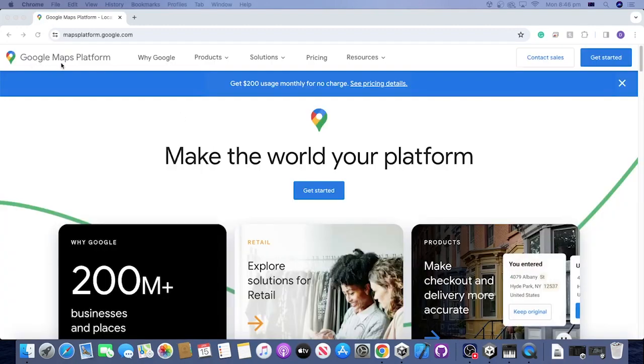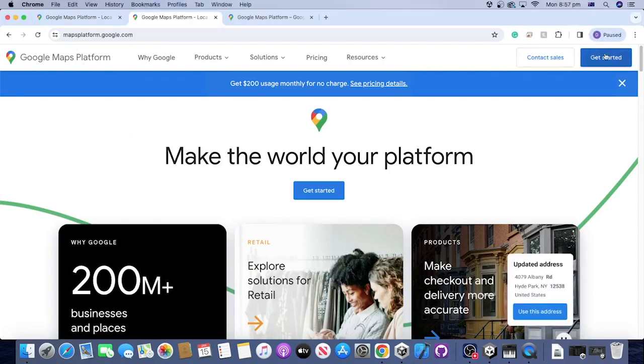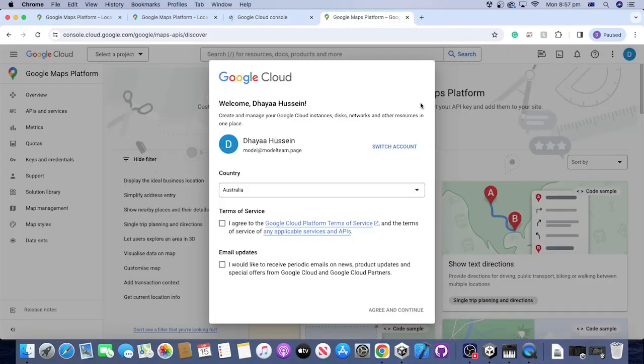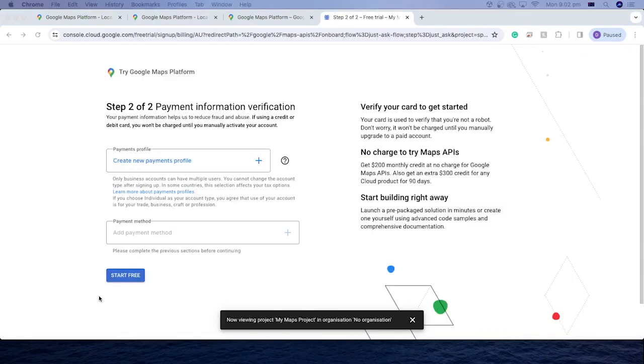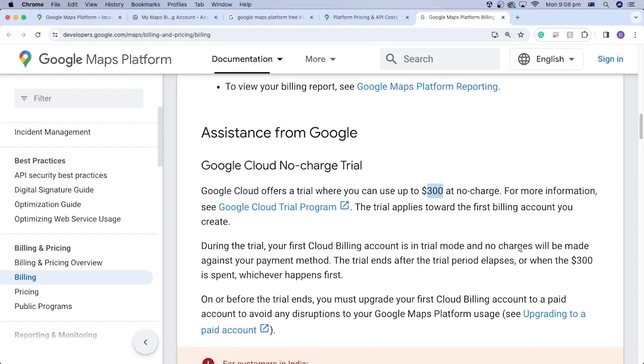Now, let's use the Google Maps platform to generate the Google Maps API key. I'll put the link in the description. If you don't have a Google Cloud account, you will need to set up one. Then, click Finish Account Setup. Then, click Start Free. Google currently offers a free trial with $300 in credit. Follow the steps to finish the free trial.